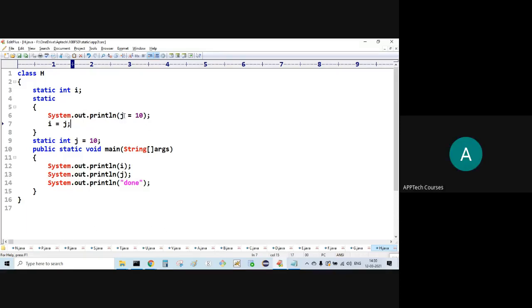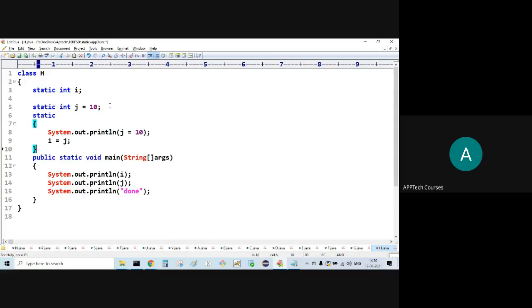Here I'm trying to modify or initialize the value of j. But here I'm trying to access the value of j to supply the value for I, but that is not declared yet. J is not declared yet. That is one case.